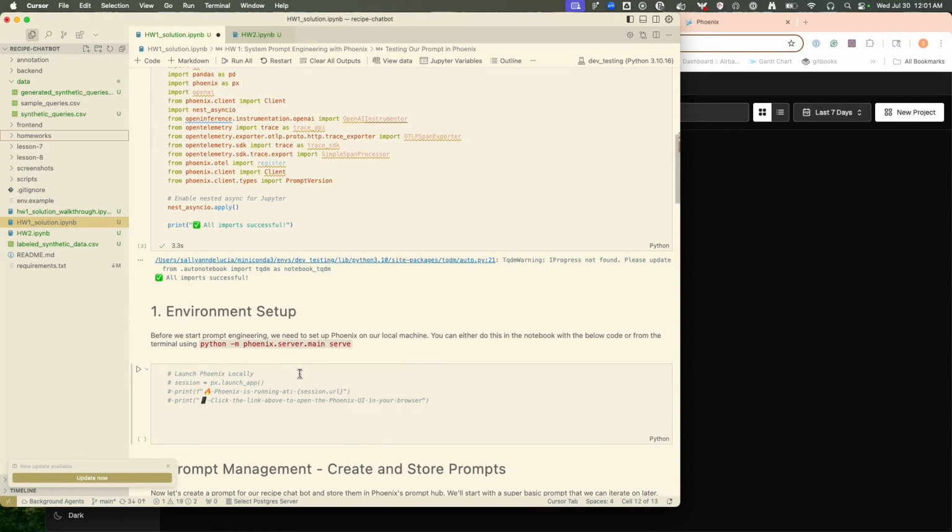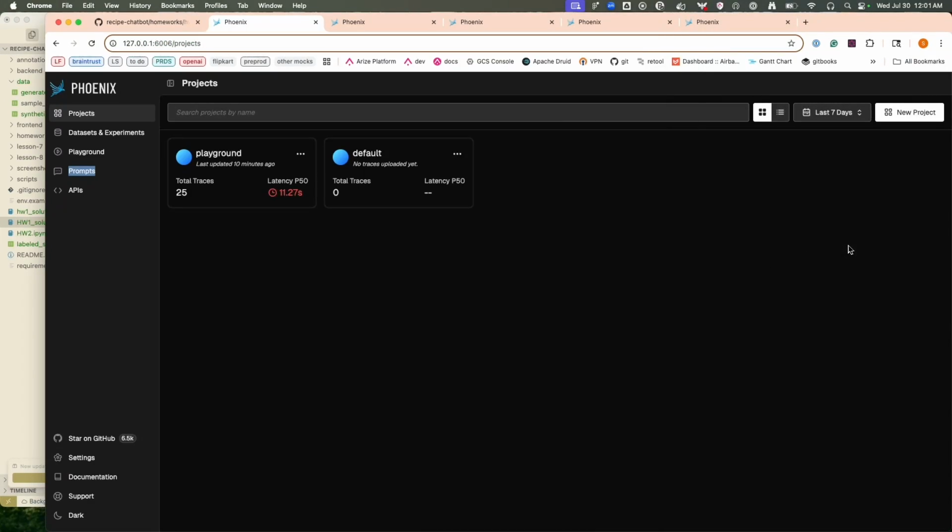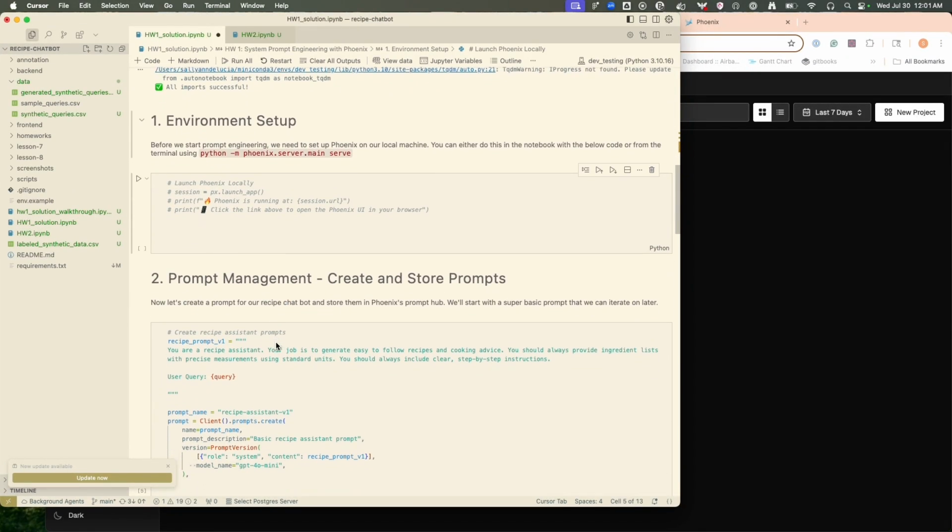So I'm using Phoenix Local to complete these assignments. You could opt to use Phoenix Cloud. The only real difference here is maybe grabbing your API keys from the platform if you're using Cloud. But if you're using Local, which I suggest you do, it's really easy to get started and you have a lot of control when you're running the application locally. You can either run this code that I've included in the notebook or go ahead and run this from the terminal. And then once you do that, Phoenix will be running on localhost and we'll be good to go. So we have Phoenix set up, great.